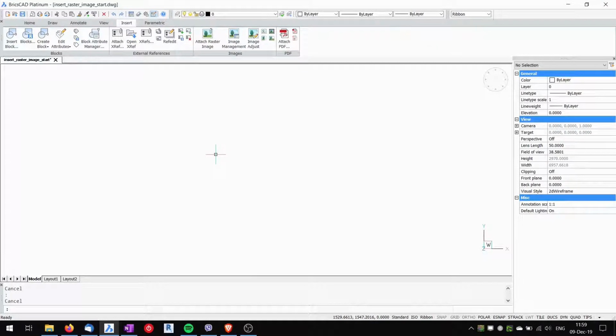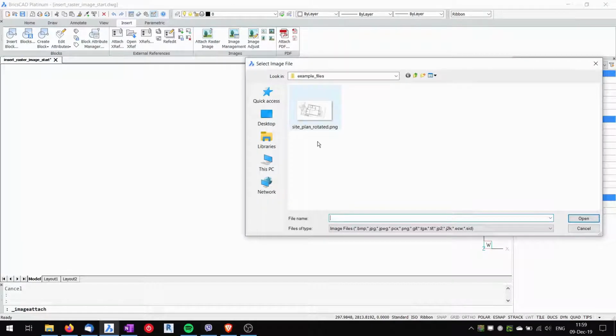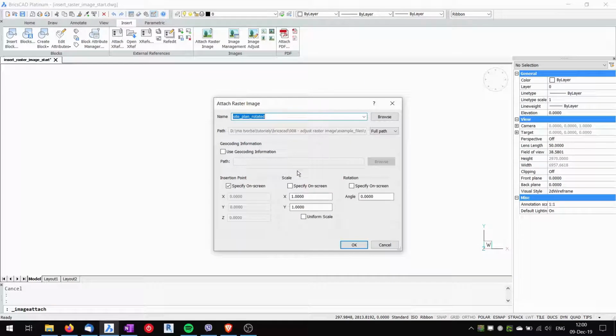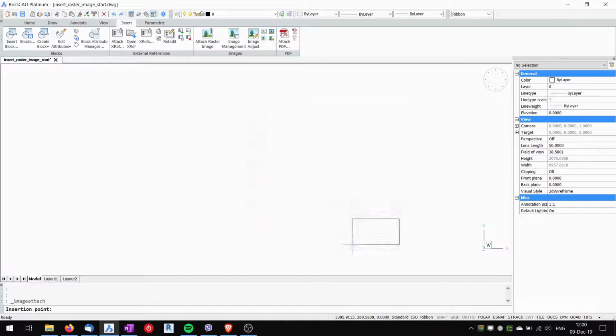First, in BricsCAD, we have to go to the Insert tab and attach raster image. Okay, we select our PNG file. And here you have got scale, but we don't know how to scale it, so this one is not important now. We just attach the raster image into the file and place it somewhere in our drawing.